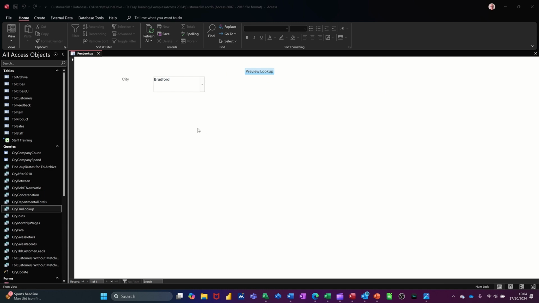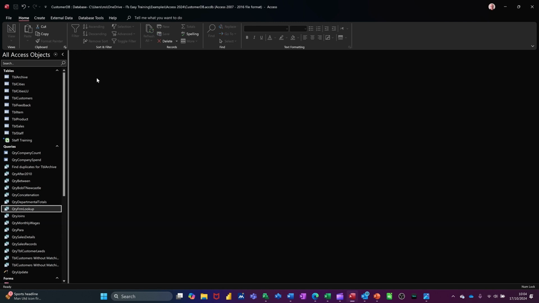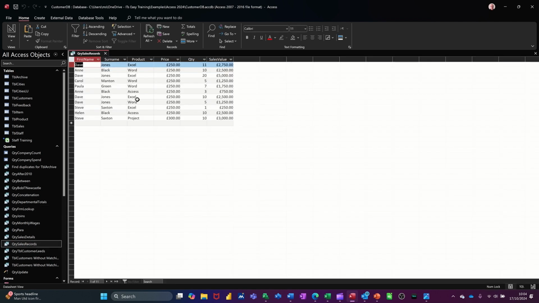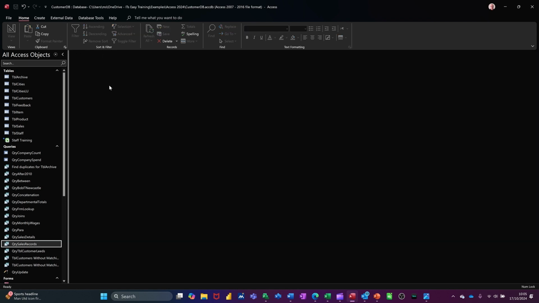Now you can do one on a query as well as a table. So if I close this one down and have a look at this query, sales record, if I just open that. So I can run one on somebody's name, surname. Let's have a look at doing that one. So where people have got like Anne Black, she's got more than one sale there, so I could use that one. Let's do that again just to get another go at it.